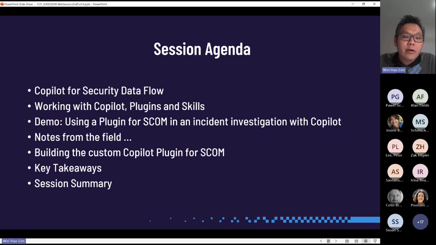And finally, I will go into detail on the approach that I have developed to create a custom Copilot for Security plugin for SCOM and the steps I took to build a proof of concept to showcase how to test and validate the plugin in an incident investigation session with Copilot.